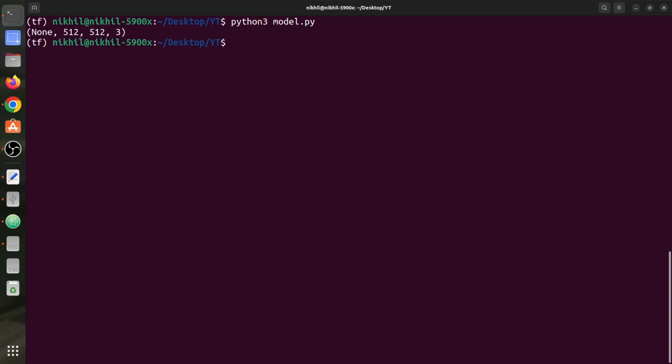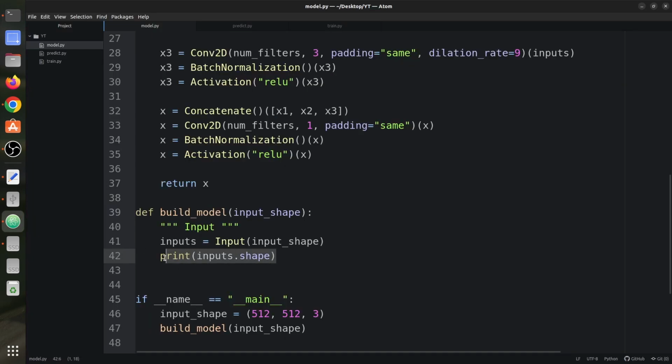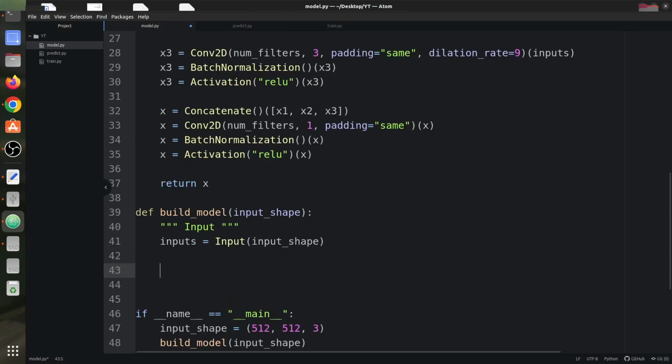Let's execute it. So you can see this is our input layer. None refers to basically the batch size. That is None for now, but at training time it would be defined. Here the height and width you can see are 512 by 512, and the input is an RGB image. So till now the input layer is fine. Now what are we going to do? We're going to import our pre-trained ResNet 50 model.